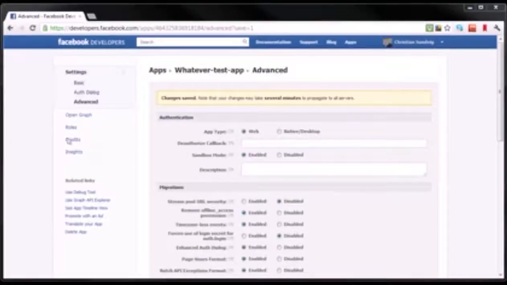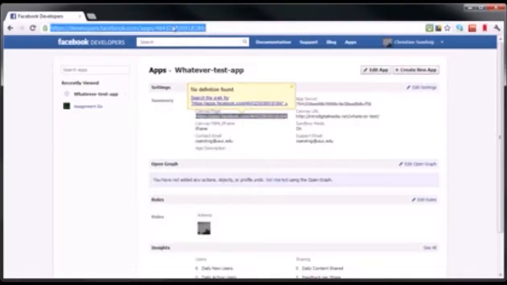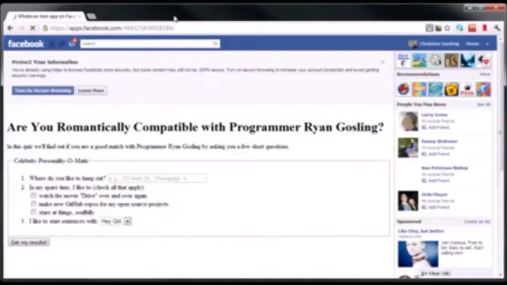Right, now, believe it or not, we've sort of done it. If we go back to the main page for our app here, you'll see that we actually have this HTTPS page called the Canvas page in the Facebook settings, and that is actually a URL that will show us our app on Facebook. I'm going to paste that into the browser bar and hit enter.